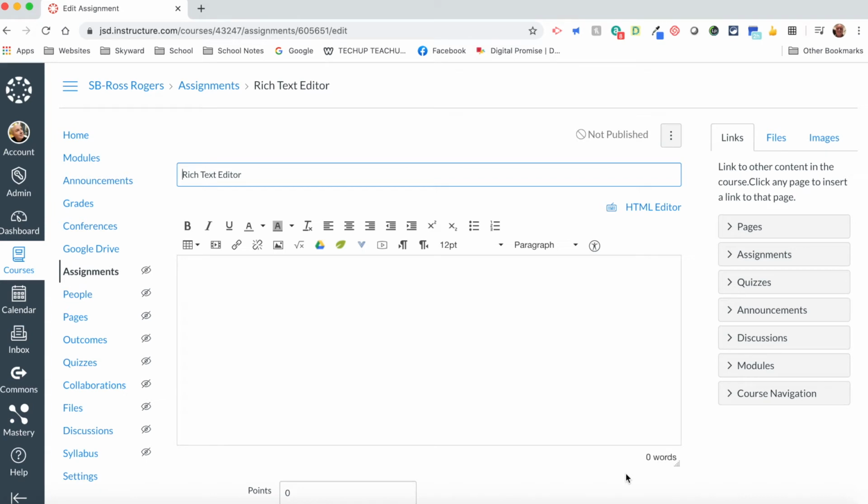Content text editor. This is the tool that you use when you make an assignment, a quiz, a page, a discussion, or an announcement in Canvas. When you're in the editing mode of one of those sections, the Rich Content Editor is right here at the top. And you'll notice that you can bold, italicize, underline.